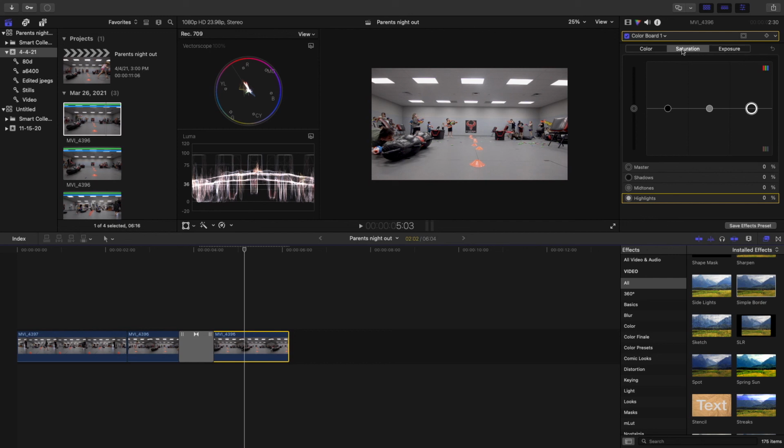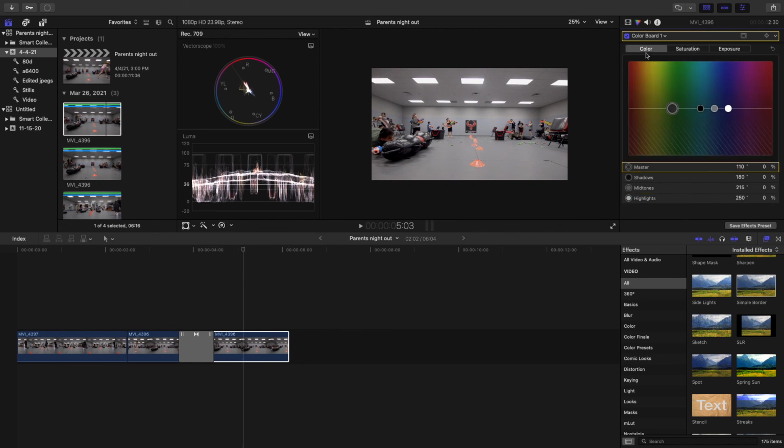This controls the saturation. If I want my highlights more saturated, I can lift this, or if I want to remove any saturation from my highlights. This controls the color. Same thing, highlights, midtones, and shadows. I can add orange to my highlights by clicking the highlights and dragging it to the orange and raising it. I like adding teal to my shadows, so I can just raise this a little bit, maybe here.